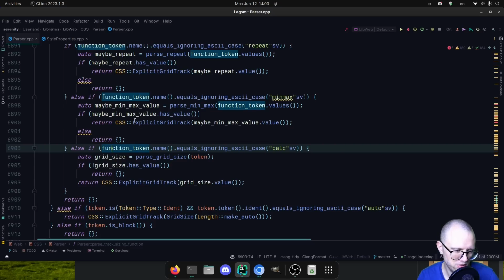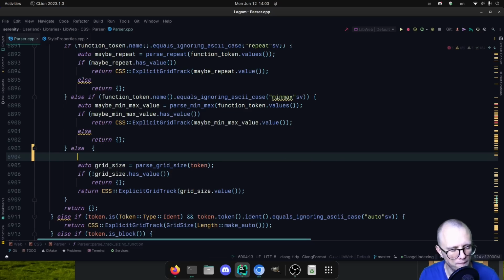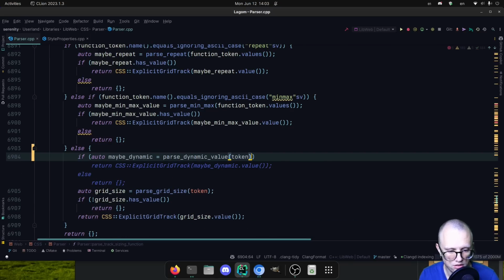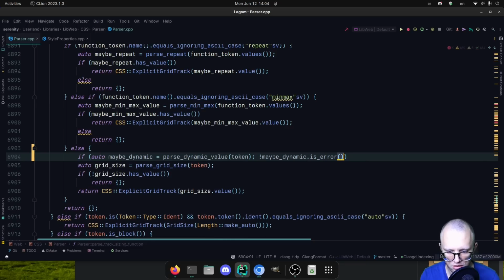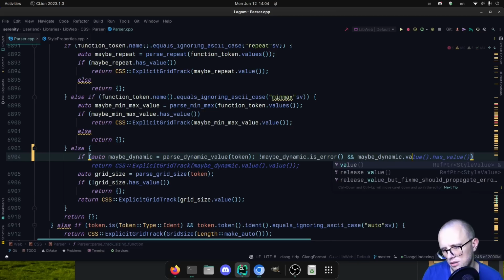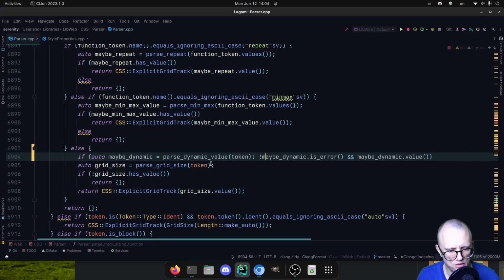Here, instead of checking for calc, we will say else, and then how do we do this? So like if auto dynamic, I guess maybe dynamic is parse dynamic value token, and it's an error or a ref footer. Okay, so dynamic cannot be an error, and it has to be non-null as well. That's a kind of a really awkward API, actually. I mean, it makes sense in a way because it can return an error if you have an allocation failure. But if there's a parse error, I guess it returns a null pointer.